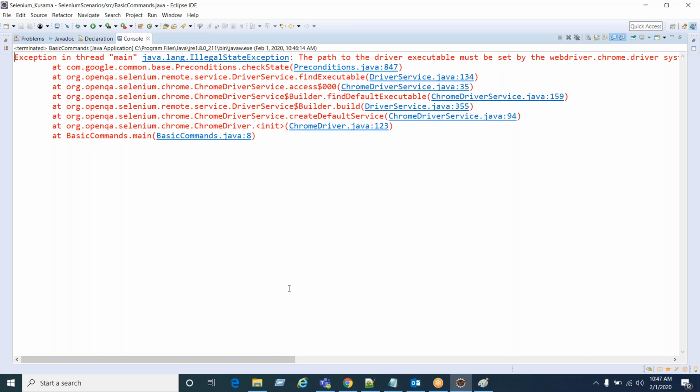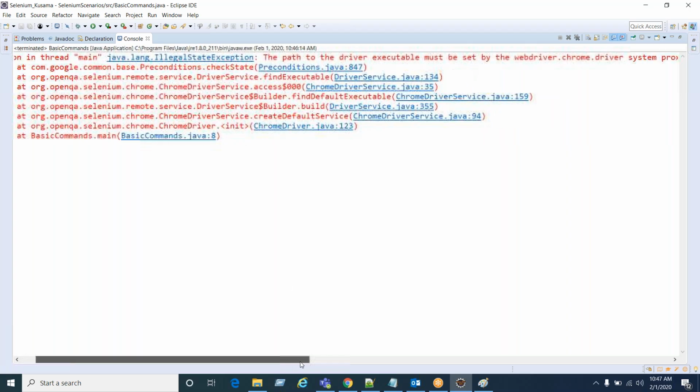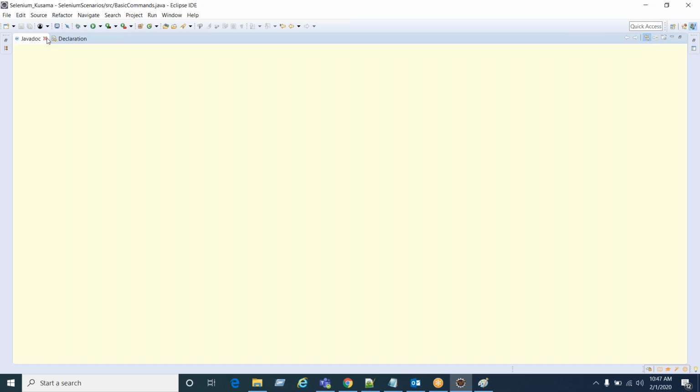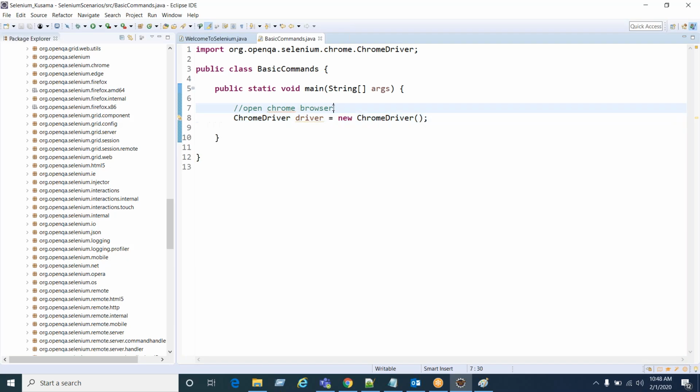And for that, this is the description: The path to the driver executable must be set by the webdriver.chrome.driver system property. That is the information it is giving. Now see, what you need to do is, when you want to open the Chrome browser, you need to use something like the chromedriver.exe file. You have to use another file.